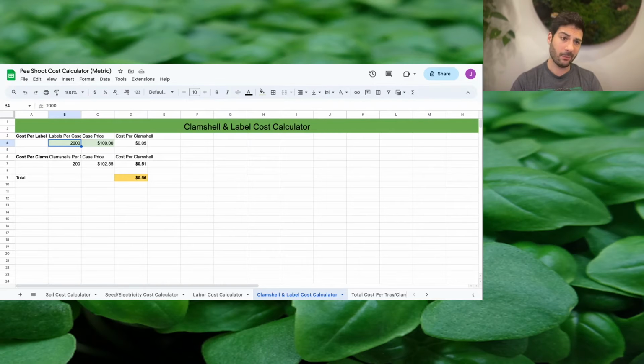You just put in how many labels come in a case, what the case price is, does the simple division, and gives you cost per label. And if you're doing it on those paper printable ones, you would just add a new line here that is the cost of the ink.